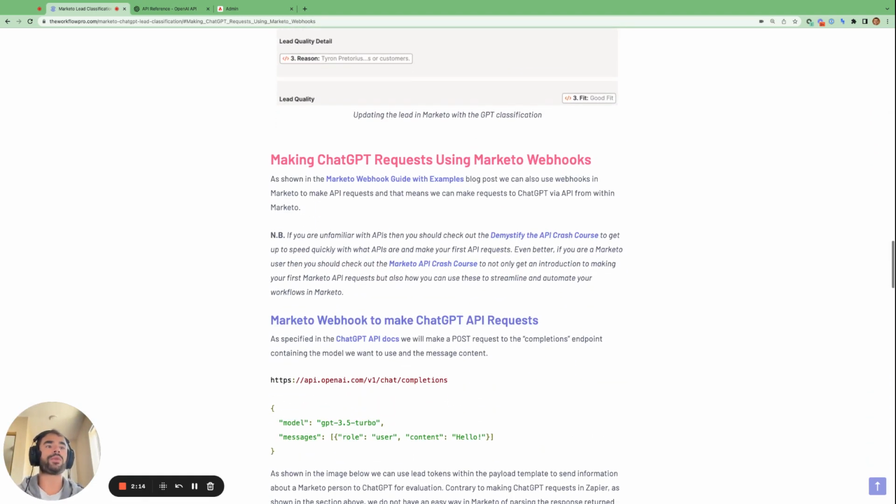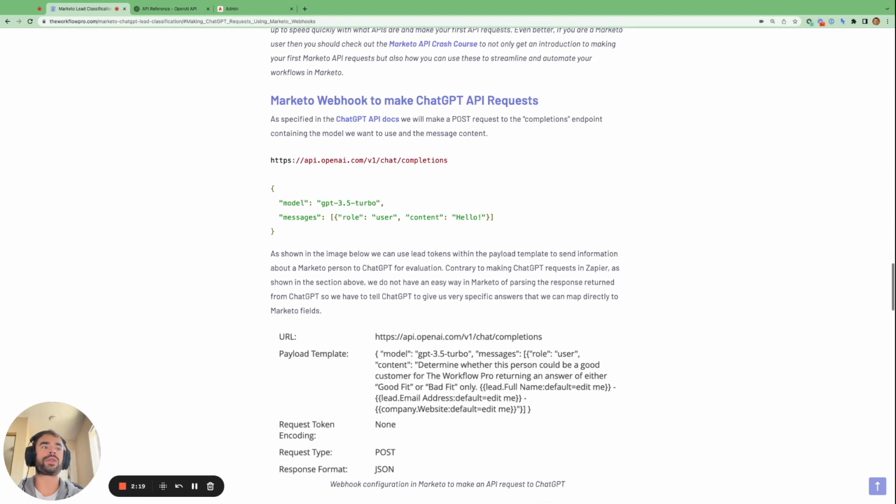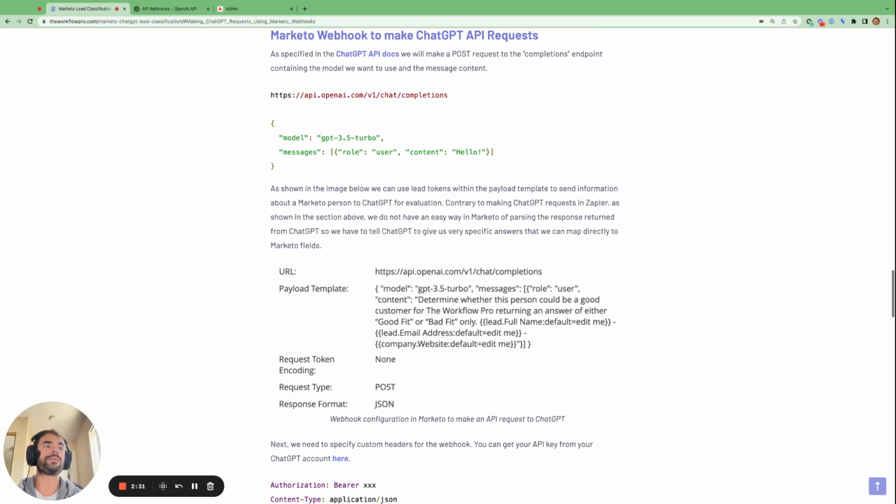So we can use Python logic to do advanced things and parse out information we need from the ChatGPT response. However, in Marketo, we don't have the same parsing ability. So we have to be very strict with ChatGPT and give it very defined outputs that we want, so we can put these straight into a Marketo field because we can't do any formatting or extraction from ChatGPT's response. So you'll notice here that I tell ChatGPT specifically, determine whether this person could be a good customer for the Workflow Pro, returning an answer of either good fit or bad fit. So we give it a very defined output. And then once we get that output, we can store that in a Marketo field.